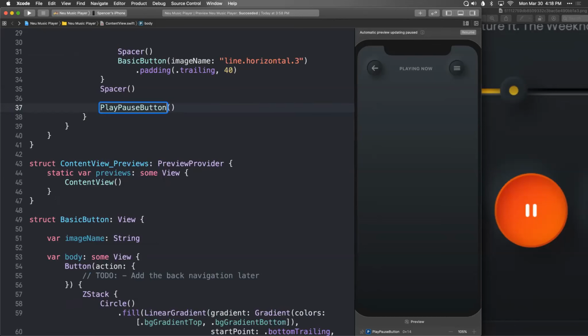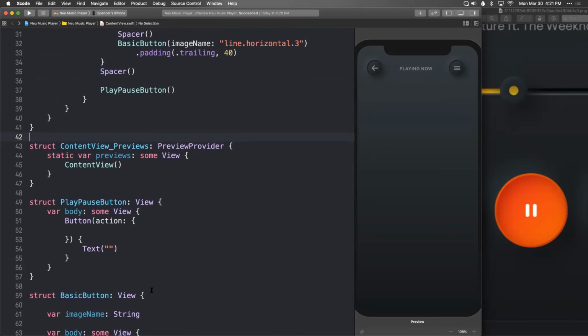For my own sanity, if I knew I was going to reuse this play pause button or this basic button, I would pull it out into its own file once I'm satisfied with everything I have in here, if that makes sense. But as far as I know, there's not much of a standard for anything, so I would say do what suits you for now, and you could call that good.